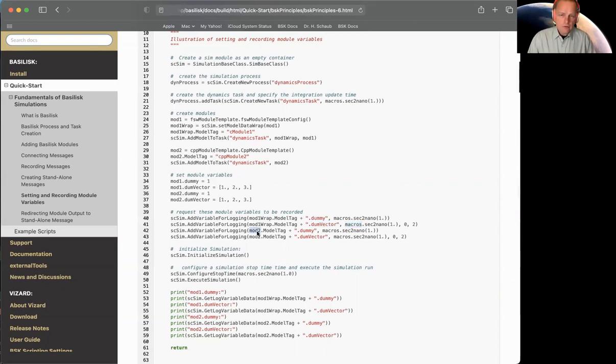Now, for the mod2, that's a C++ thing. The only difference in logging is I don't have any wrapper for C++ Basilisk modules. So the tag is defined within the class. So you just do that mod2, right? That's the C++ Basilisk object module dot model tag. That will give it the right module name. Dot dummy. This again, this is where it's important that you have to give things unique model tags as well. Otherwise, this logging here wouldn't work. But the rest of the syntax is exactly the same.